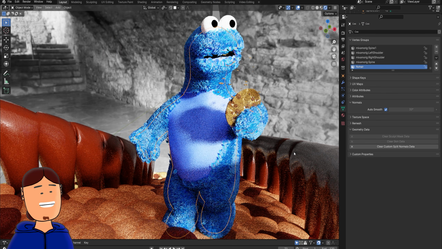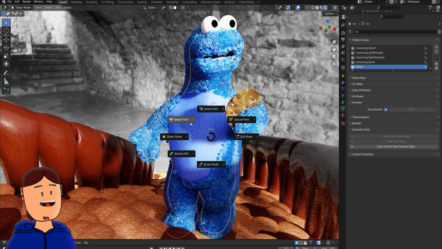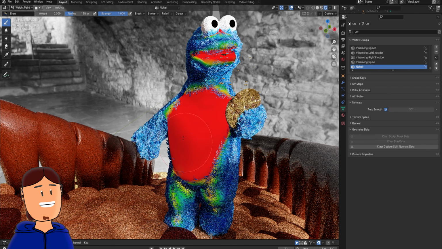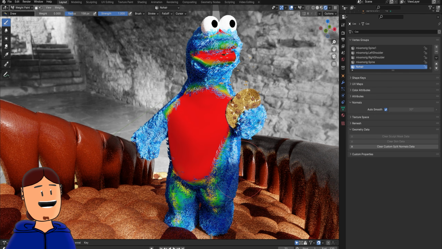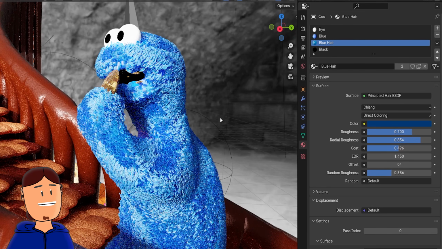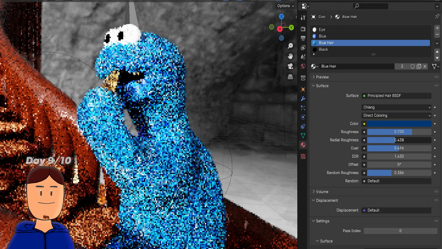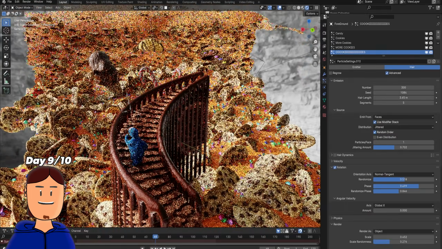I made a new vertex group and weight painted the front part of the mesh, so particles don't show up in that area, saving me a little bit of computing time. I used a principled hair shader that works really well when used with Cycles. Finally, it was time for some finishing touches.